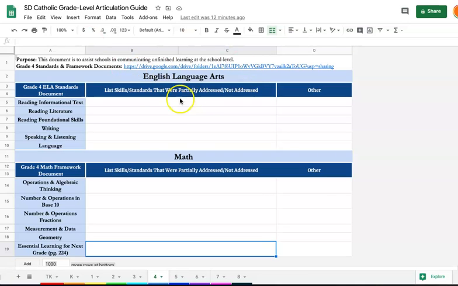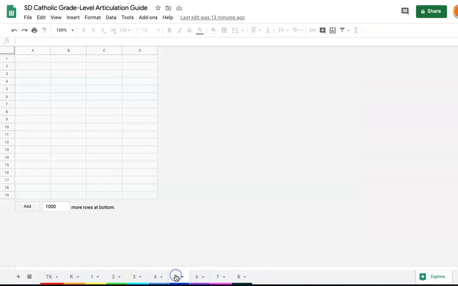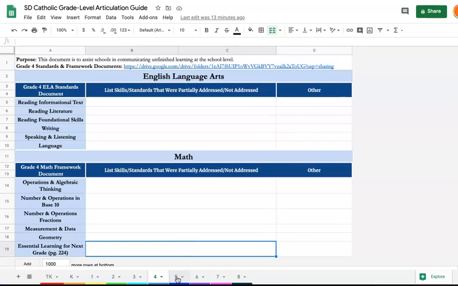You'll see ELA and Math. You'll also see the domains for ELA, and you'll see the Math Framework cluster headings. You'll see all of the grade levels in the tabs below, so you can click on them to see your grade level. And each grade level also has a link that goes directly to that grade level's standards and frameworks. So the purpose of this document is to assist schools and teachers in communicating unfinished learning at the school level.